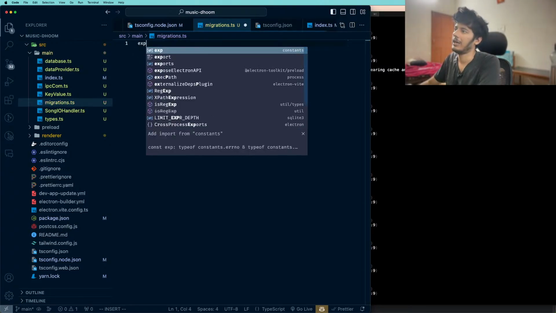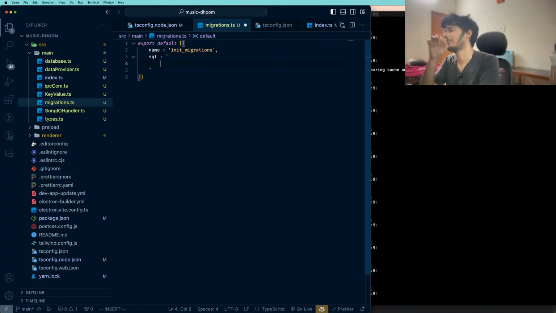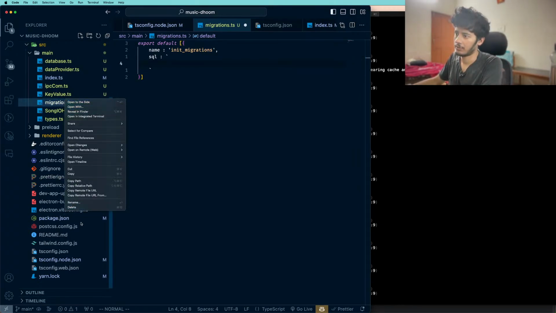I can export default like an array, and then I can say the name is something like initial migration, and then I can write a SQL over here. But I don't want to do this. This is a very bad idea. I just don't want to do this. Okay.